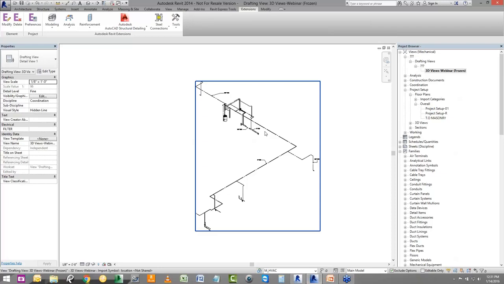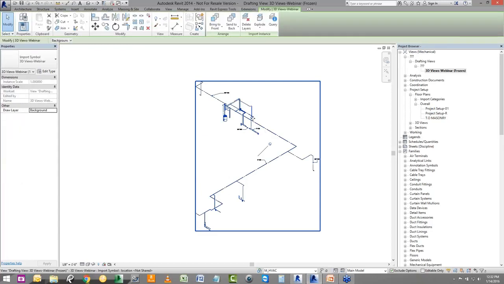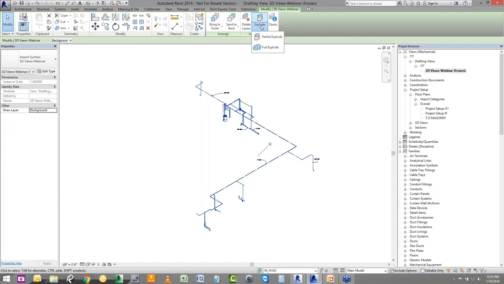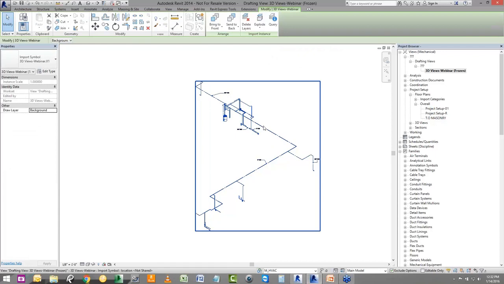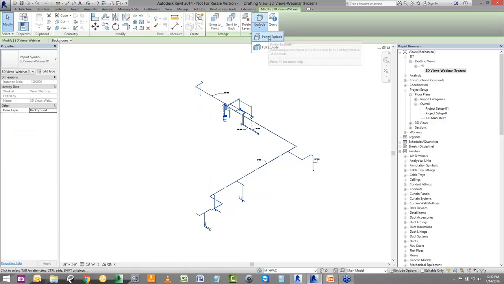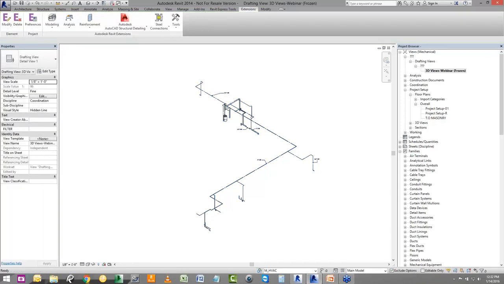As you notice now, as I hover over it, it is one big block. If I click on that block, I can use partial explodes, and I'll have to do this a couple times. So I'll use a partial explode here right away. Come back, click on it again, do another partial explode. A full explode is dangerous in this situation because depending upon how your families were built, it can delete elements on you. So proceed with caution if you use the full explode option.